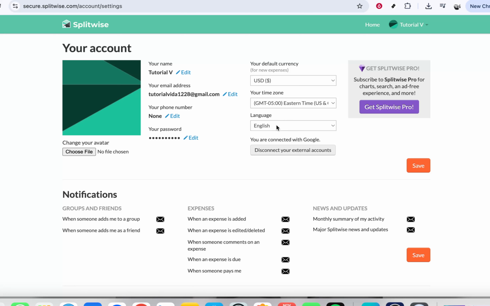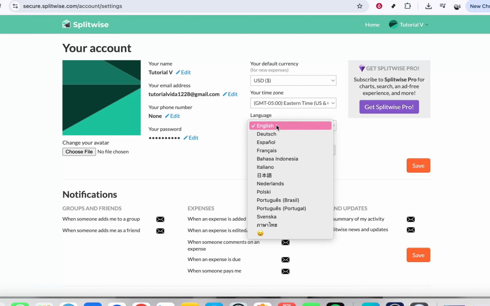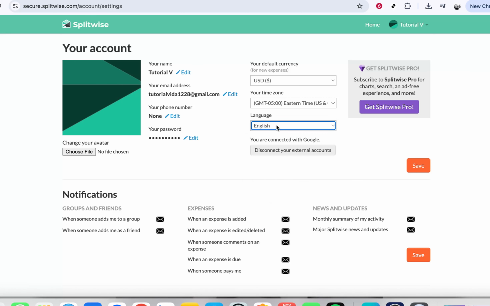Once you're on the account settings page, look for the section that controls your language. It may appear as a field labeled Language with a drop-down, or as a link or button specifically labeled Language. Click on that language option. A list of available languages will appear. Take a moment to scroll through and choose the language you want Splitwise to use. When you select a new language, you're telling Splitwise how you want menus, labels, and other interface text to be displayed.